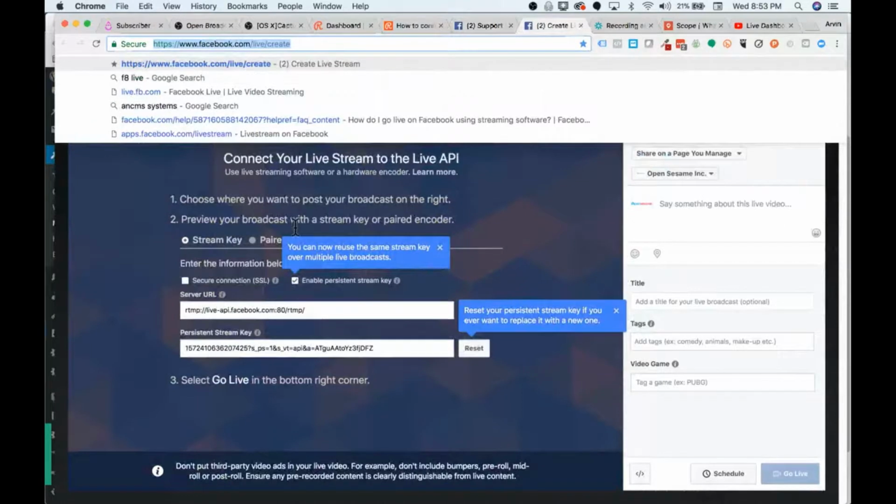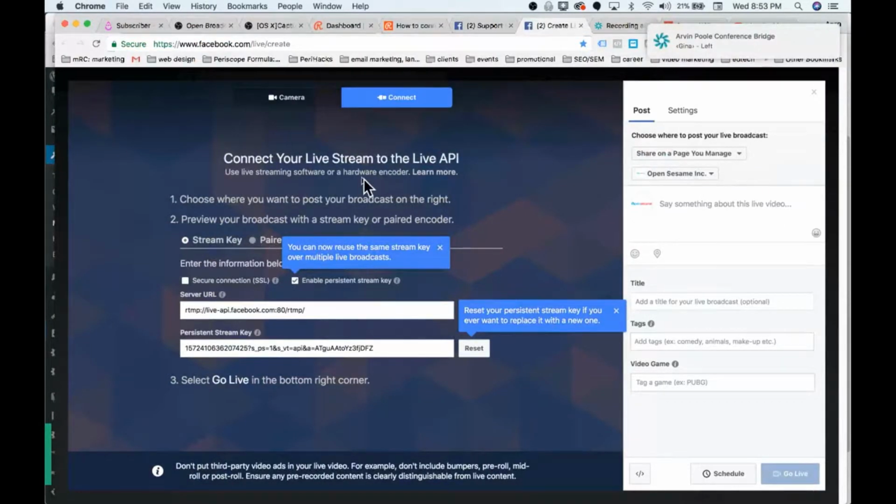Where is it? Yep, here it is. So I just revealed my persistent stream key, which is fine. I can reset that. But once you get here, here's what you need to do. For Facebook, Facebook's a little tricky. They have a little bit more controls on their streaming. So there's a setting on here that's very important. So here's your server URL. You want to make sure that you copy that, okay?